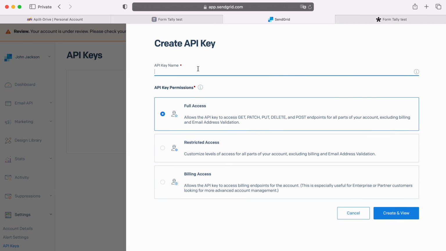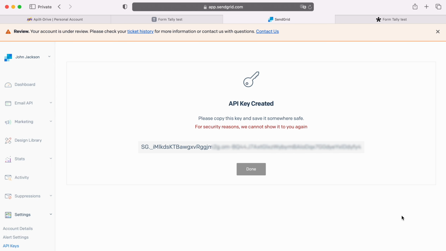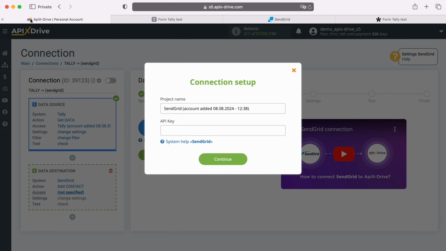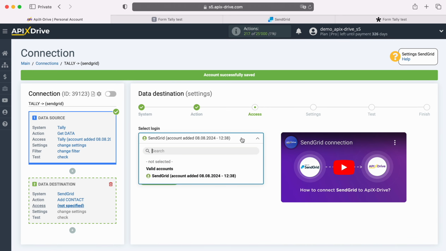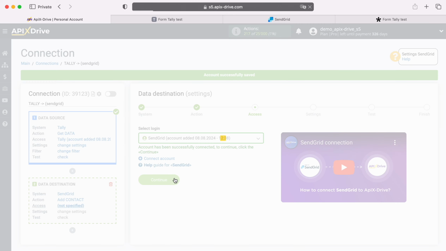Specify a name for the new key. Grant full access. Copy the API key and paste it into the appropriate field in the ApiX-Drive system. When the required field is filled in, click Continue. When the connected login is displayed in the list of active accounts, select it and click Continue.